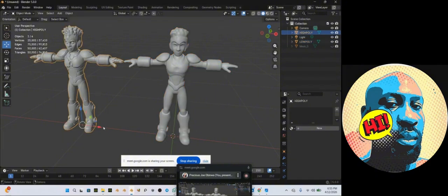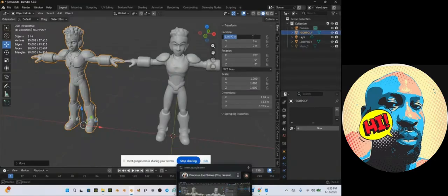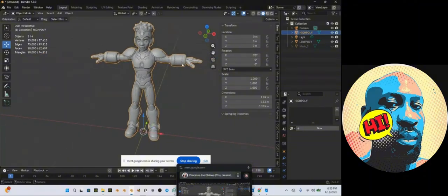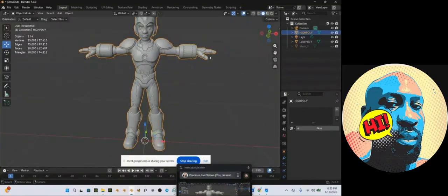Now, the rule for baking high poly normals to low poly is that they have to be in the same spot, right? So this character must be in the same space as the low poly. So I'm going to come to my settings items and change this to 0. So they are in the same place. Now you can see they're in the same place, right? We want it to be the same place.